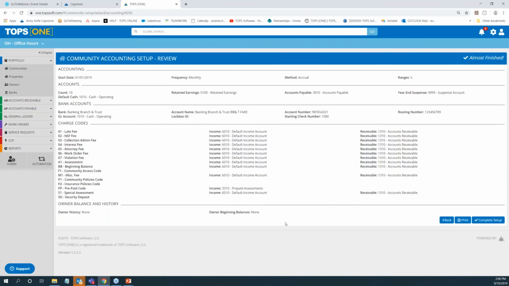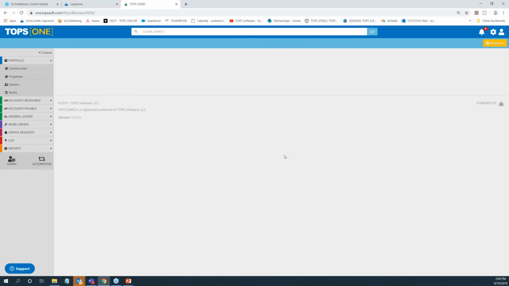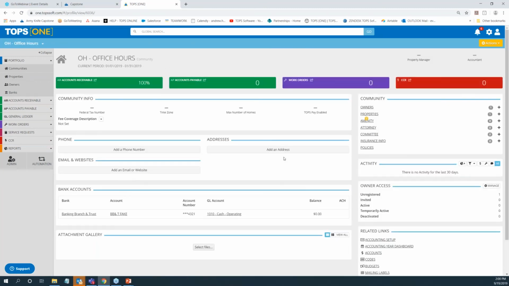And then here's my review. Again, this is a good screen to print. There is a print button. It's going to give you all this information. You may want it for later. And I'm going to complete setup. View community. And we are live at 2 p.m.